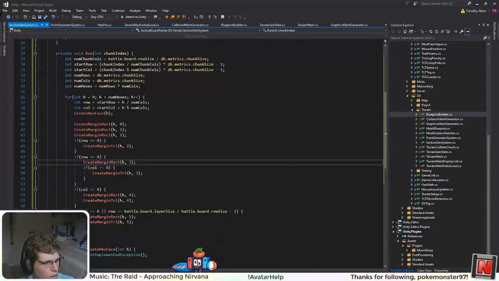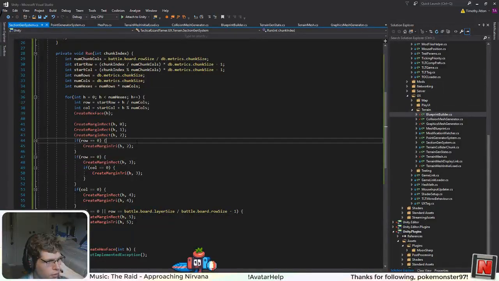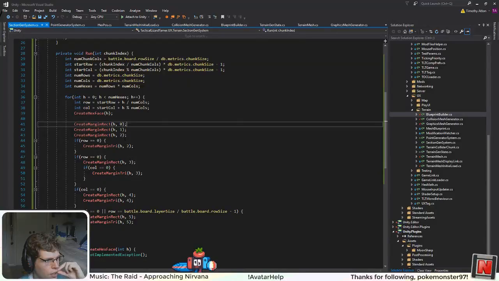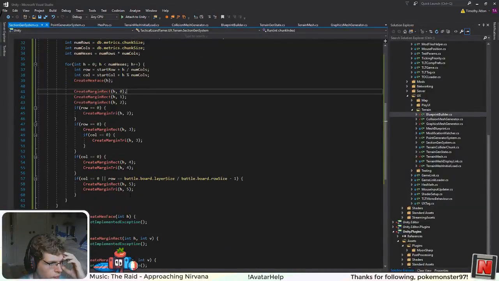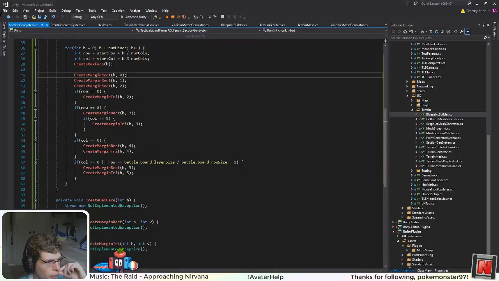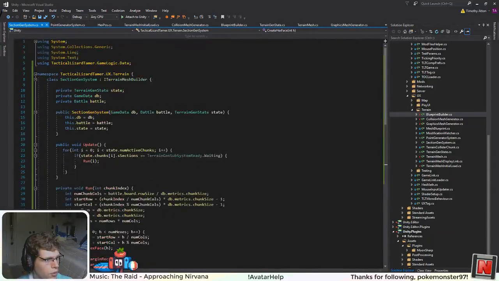Alright. Yeah, because we only need to create these specific margins if we're at the end of a row, otherwise they're taken care of by the next hexagon that comes after us. Okay, so a hex face is pretty simple.